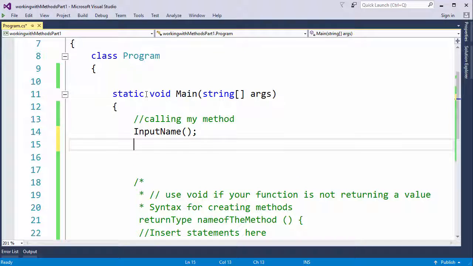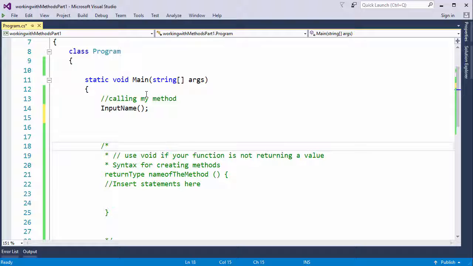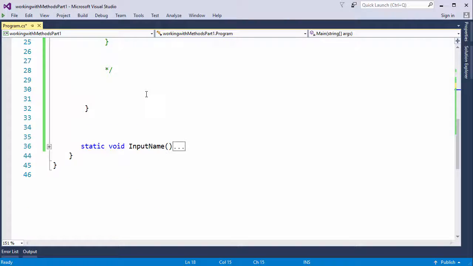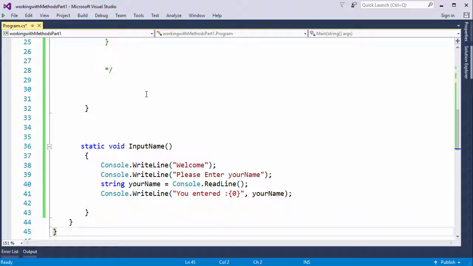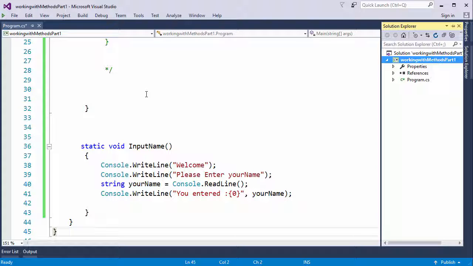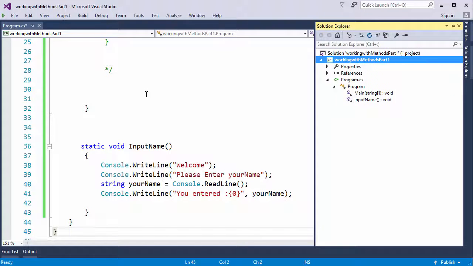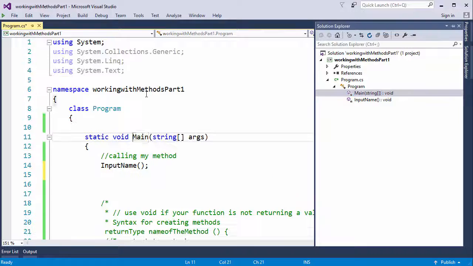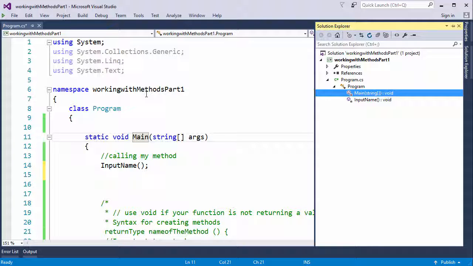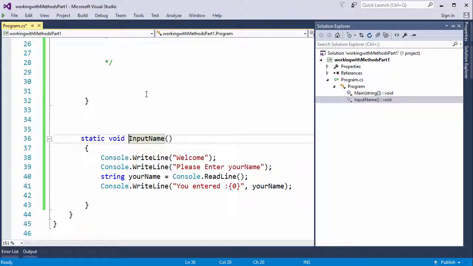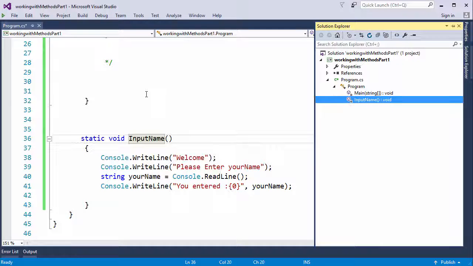Alright guys, so I hope this helps you understand what methods are, what they do, how you can create them, and how you can call them in your main entry point. Go ahead and look at the Solution Explorer. And then you'll notice in the Solution Explorer we have two methods. We have the main method. If you double click a method name, it actually takes you directly to it. So we have a main method and we have an input name method. Both of these methods don't return any value. So you see they have the keyword called void.